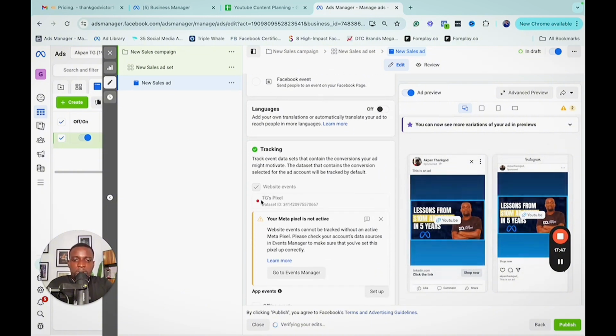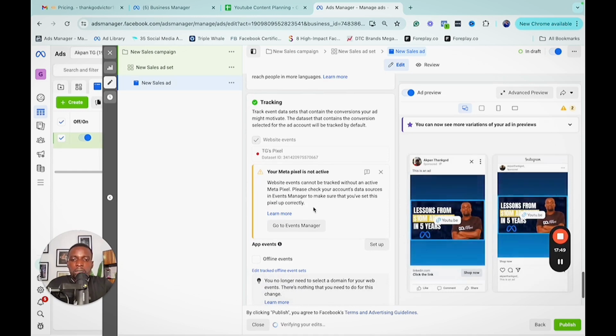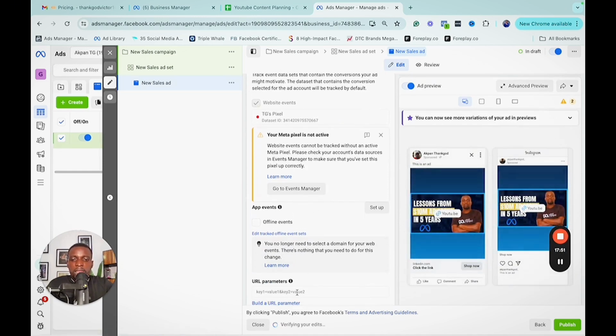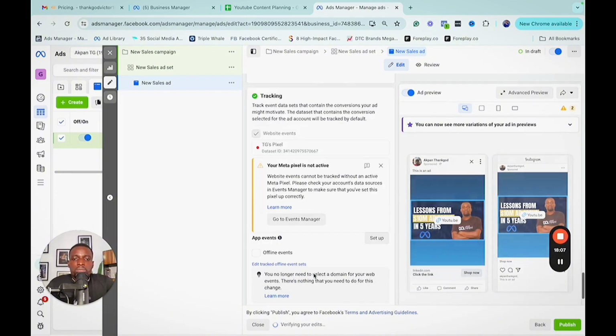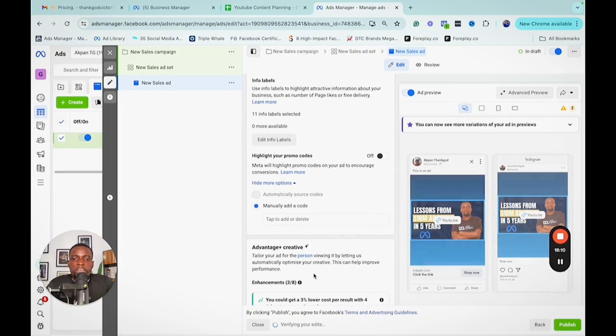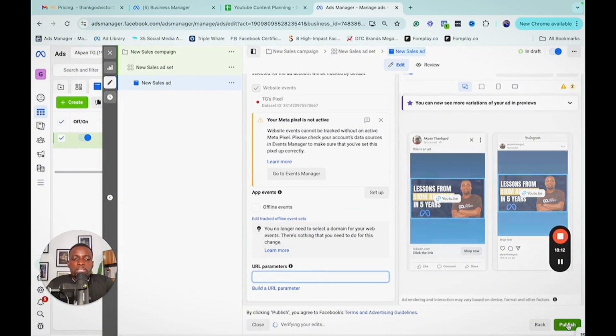So the pixel will be selected here, and that's what you need to do here. The next thing is to just look out for your URL. Now, most people don't know about this, but you need to use URL parameters because it just helps you track where your visitors are coming from on your website. And especially if you're using Google Analytics, you can see all of this on the back end there. So ensure you use this, and then when you're done with all of these variables here, you want to click on publish. So when you click on publish, it automatically sends your ads to review, and then when it's done reviewing by the Facebook team.